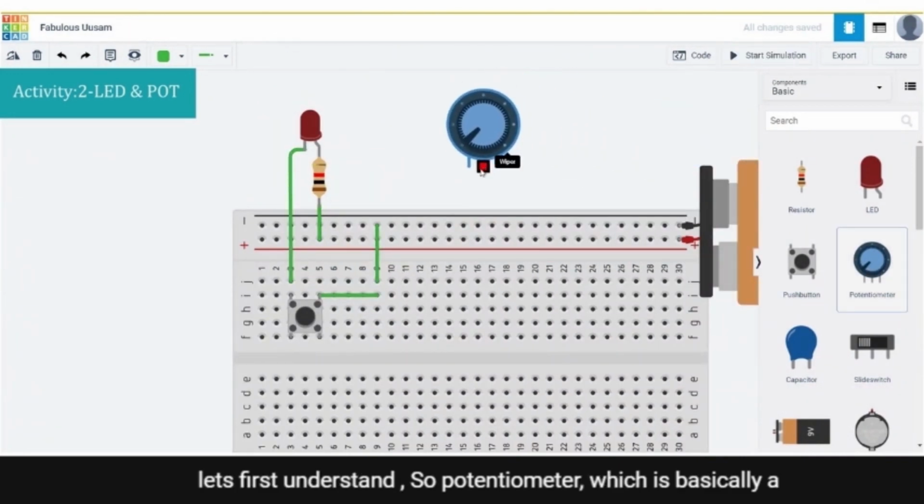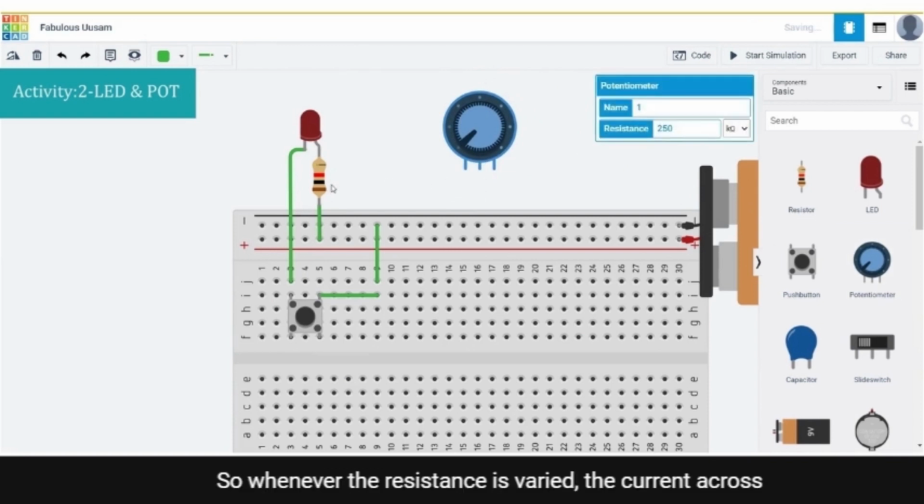So a potentiometer is basically a variable resistor. Whenever the resistance is varied, the current across the terminal will get varied. And when the current across the terminal varies, the intensity of this LED gets varied. It means you can change the intensity of this LED by just turning the knob from left to right. It means just by changing the value of the resistance.